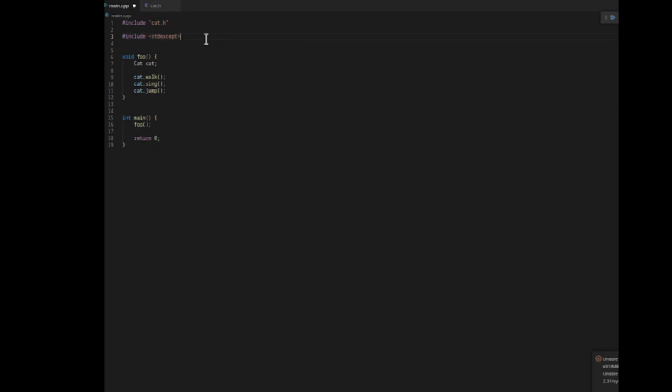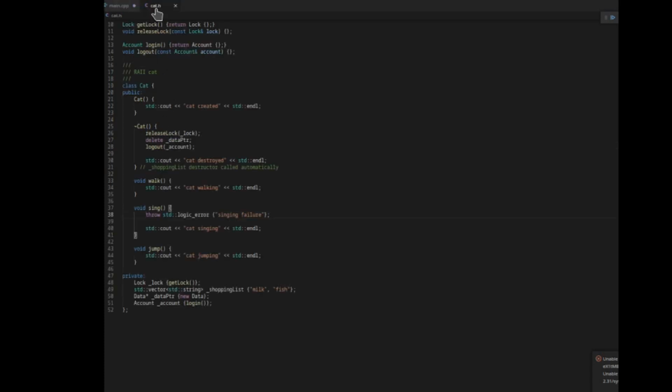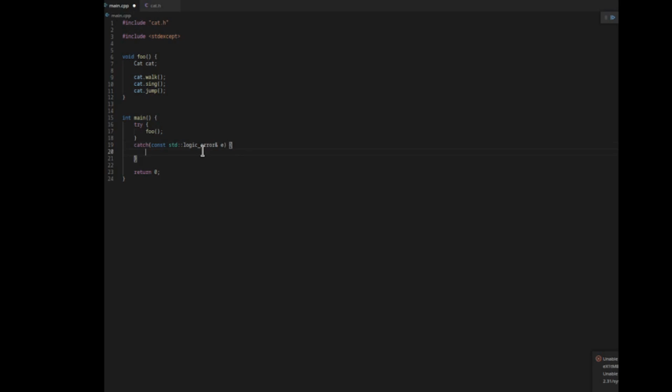Let's go and do that next. So we're gonna have a try catch block. We try to call the foo function. And we catch the logic error. So a logic error because we have thrown a logic error. We are capturing the error by reference and not by value to prevent slicing, which might be a topic for another video.